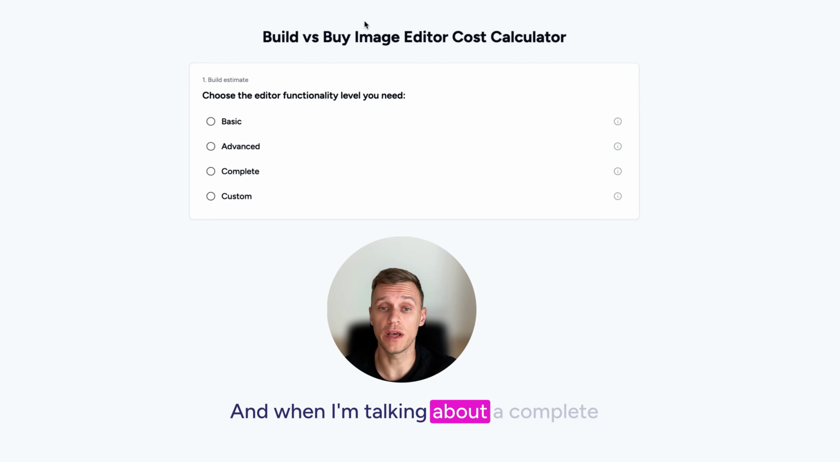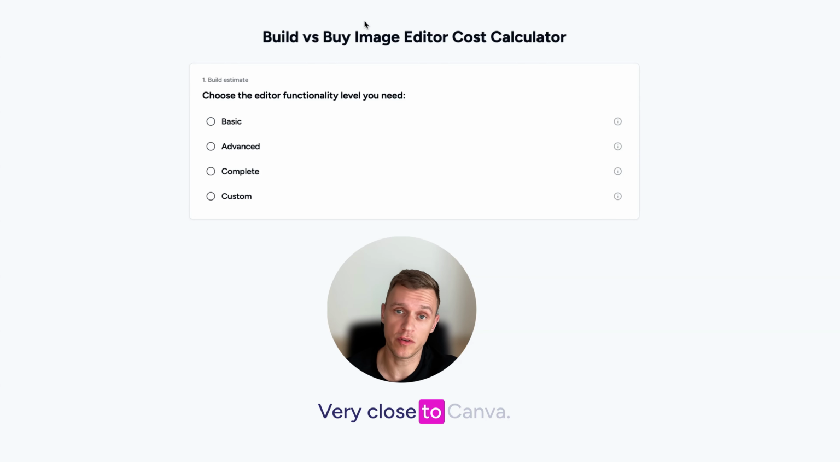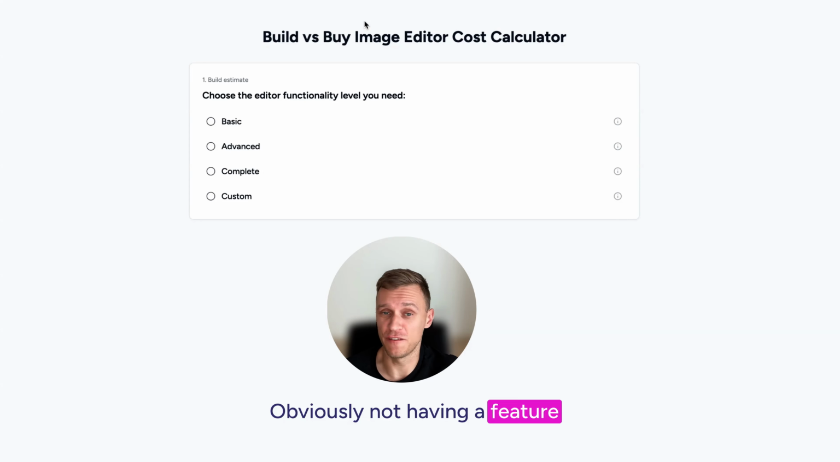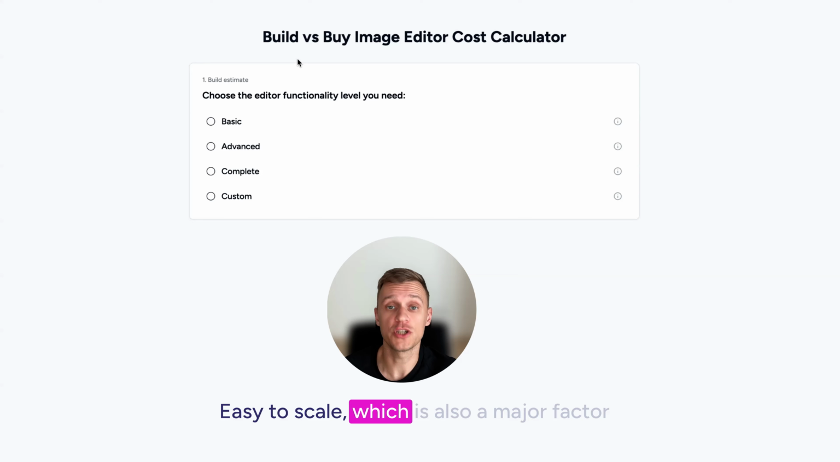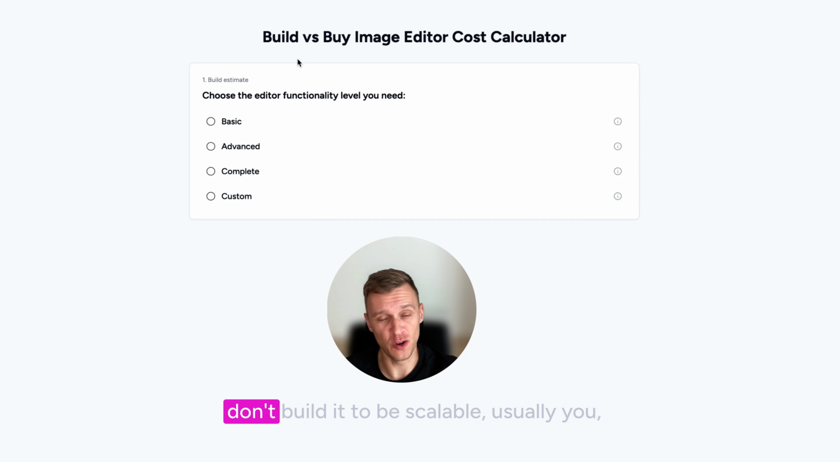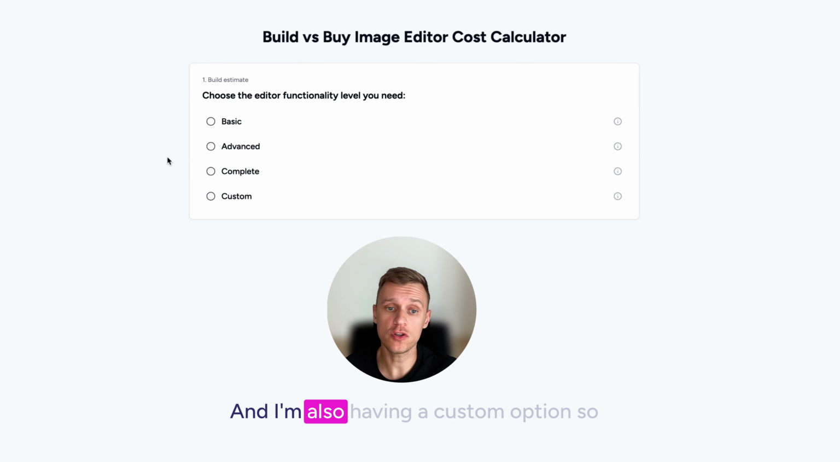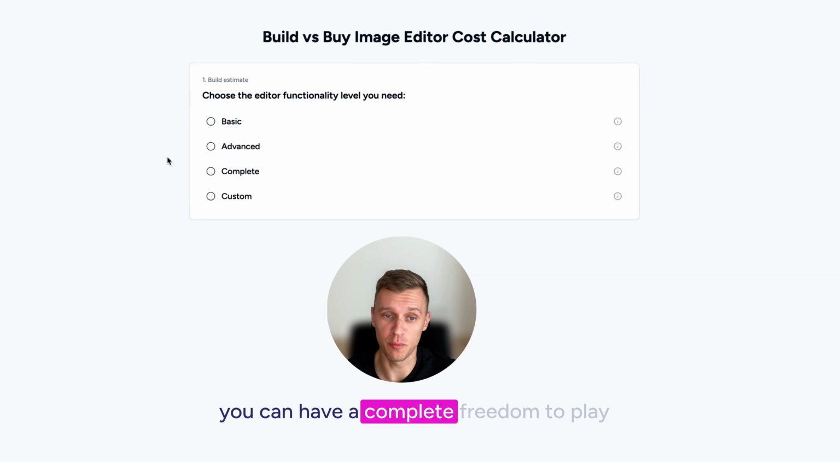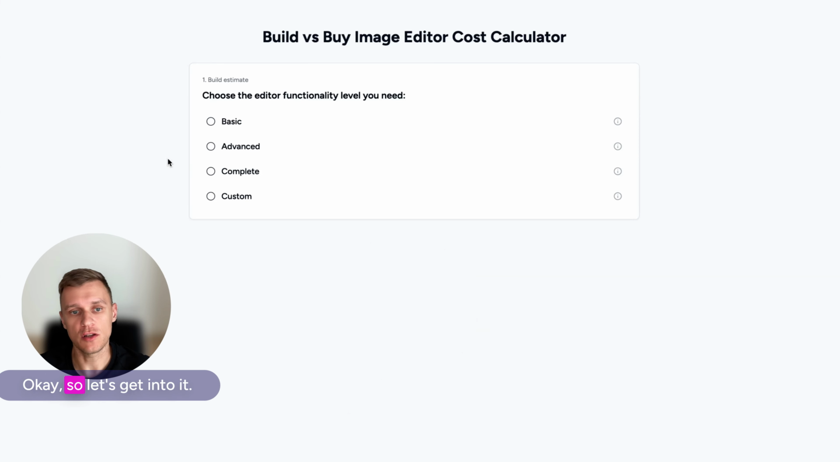When I'm talking about a complete editor, think of a very robust image editor, very close to Canva. Obviously not having feature parity, but it's very, very solid, easy to scale, which is also a major factor, because when you build a basic one, you don't build it to be scalable. Usually you just do it to push it out the door. I'm also having a custom option so you can have complete freedom to play with numbers and see where you can get.